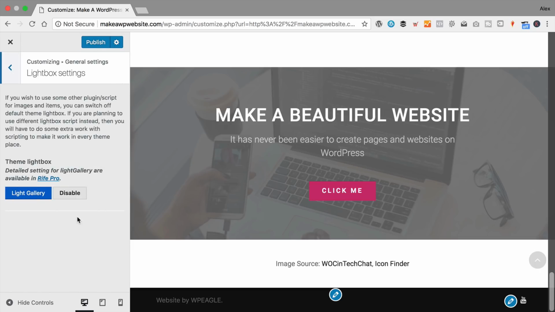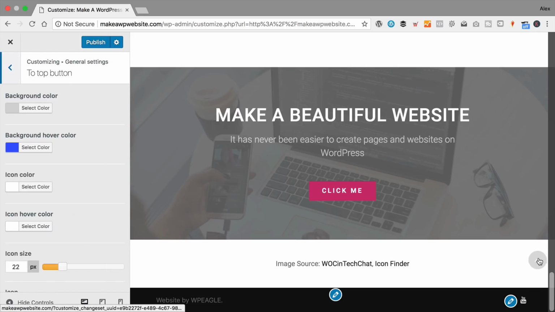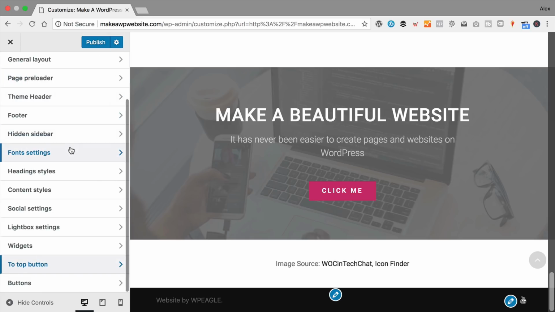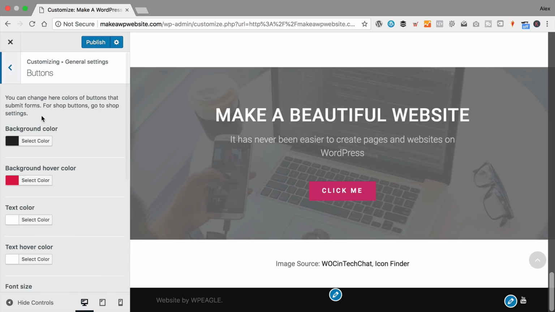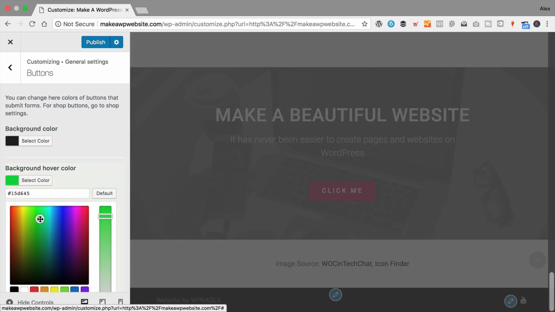You've got your lightbox settings, so I'd use that. That's pretty cool for images. You've got your to top button, which is this little round thing here. You can adjust that, change the colors, the icon. And then here's your button settings. So colors of buttons, like, I guess it's that one, is it?